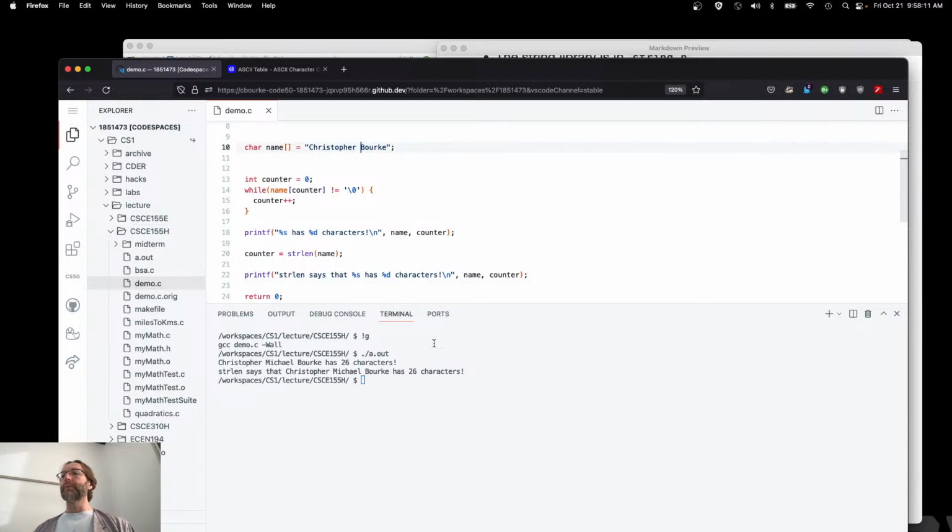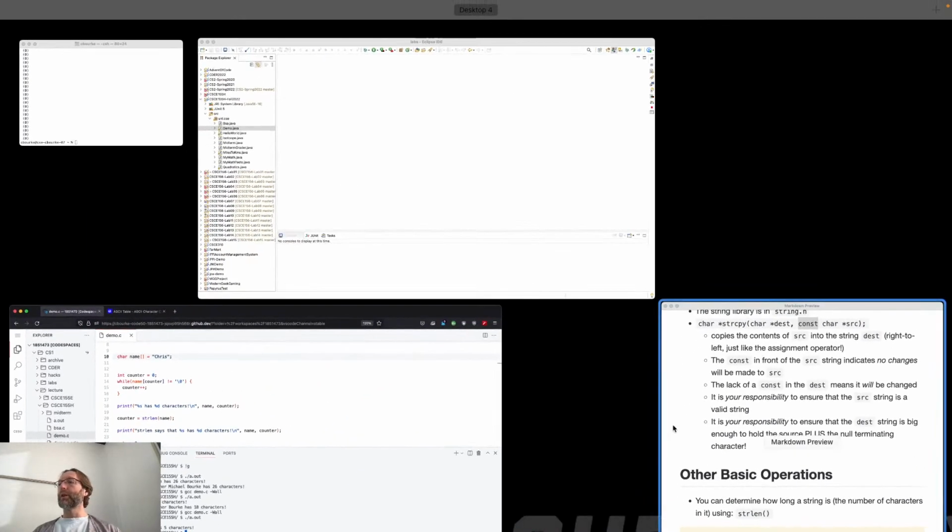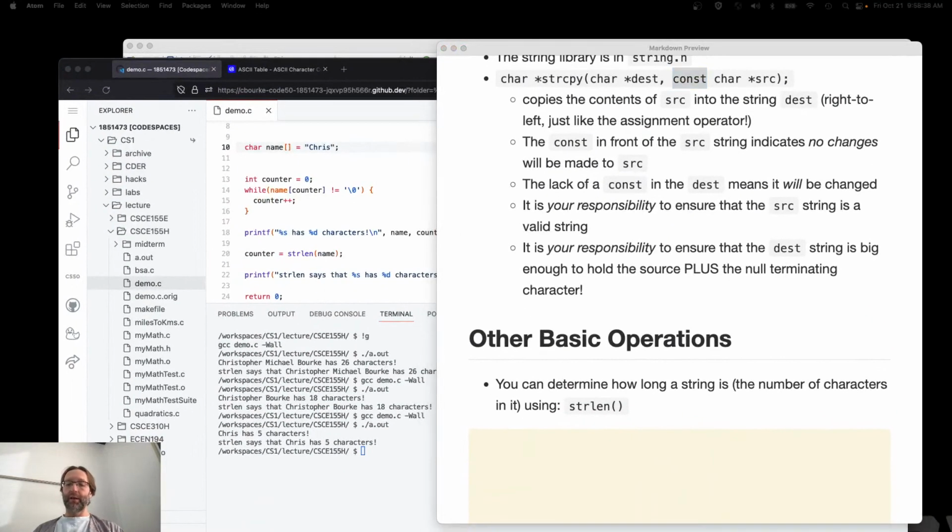Let's take out my middle name here. Compile again, and 18 characters, 18 characters. Now that is including the space there. What it does not include is what? Let's take this down to just CHRIS. 5 characters. So what does that tell you about the null terminating character and whether or not strlen counts it? Does it count it? Nope. So know that.